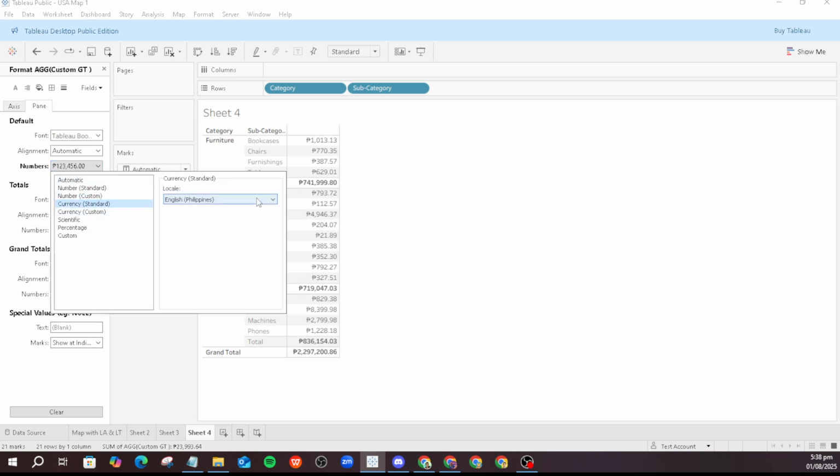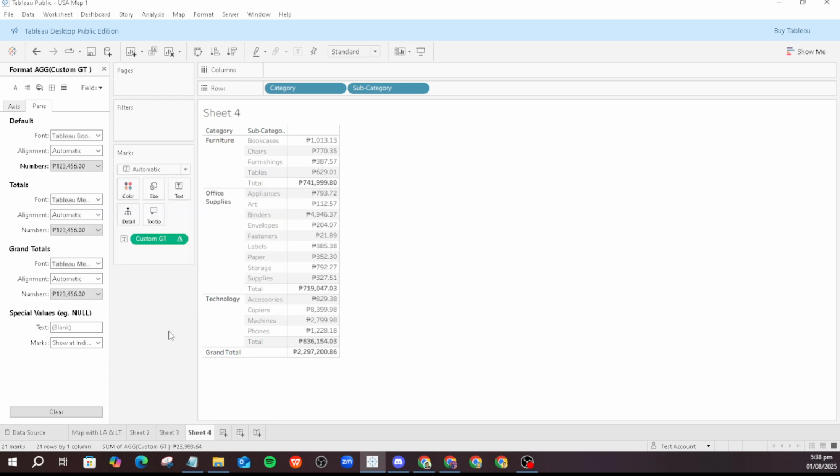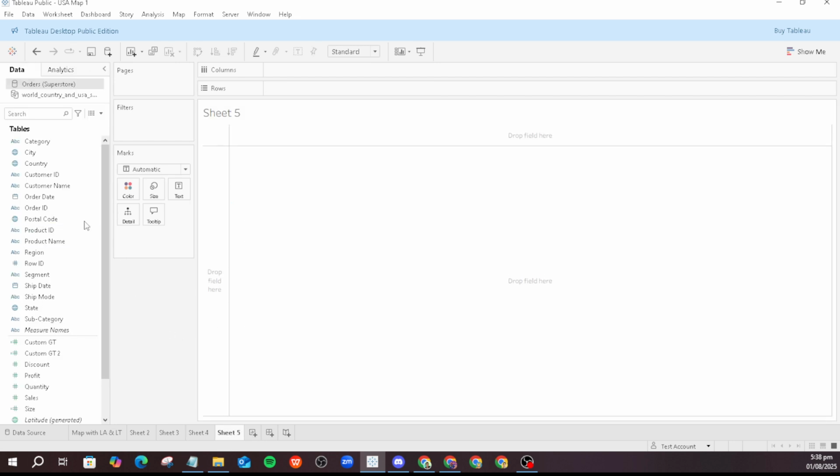Click the drop-down and select Create Calculated Field for the first one, name it Size, and inside the query box, type Size. After clicking OK, create another calculated field named Custom GT2, type your desired query, and confirm. Remove sales from the text mark of this new sheet, dragging Custom GT2 instead.